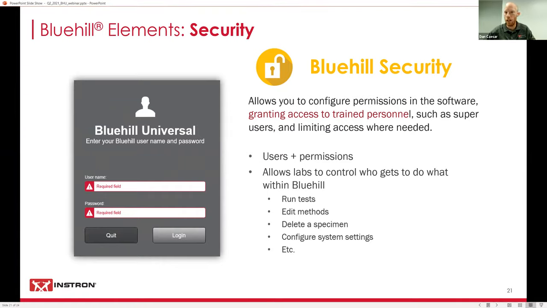The way that I have it set up right now is with some basic security permissions. There were images in the presentation where you could see that there was a test tab, a method tab, and an admin tab. And here you only see test and admin. So this has been set up so that I'm logged in. You can see in the bottom left corner where it says operator.